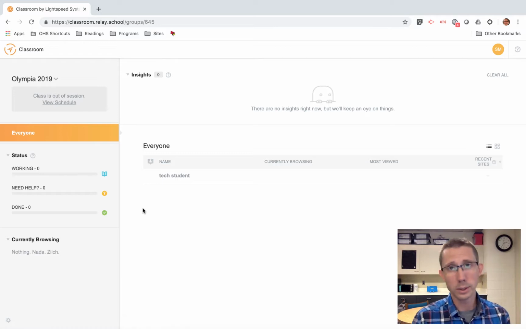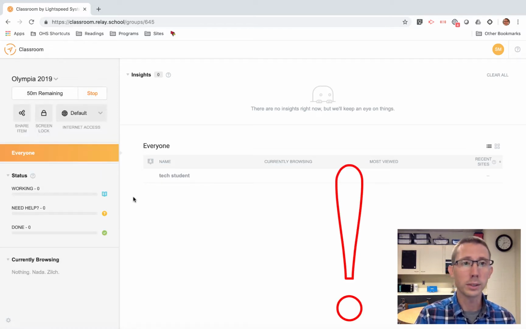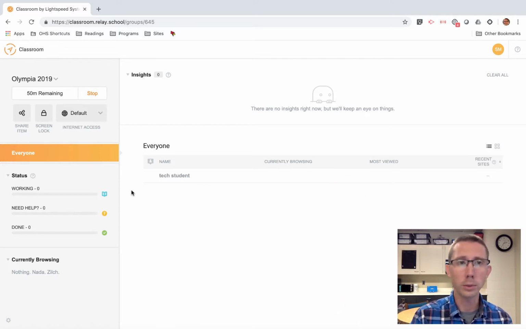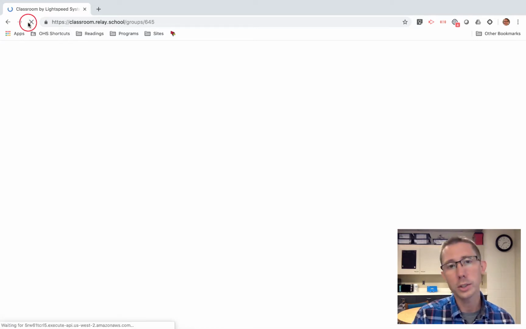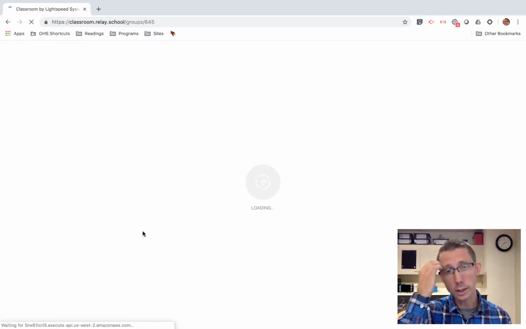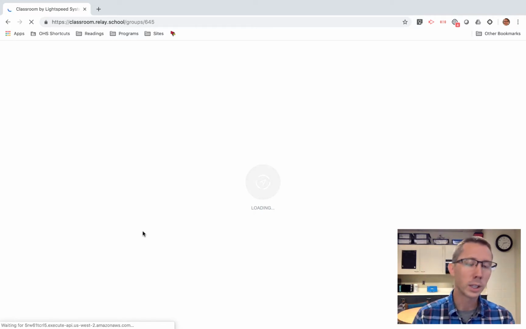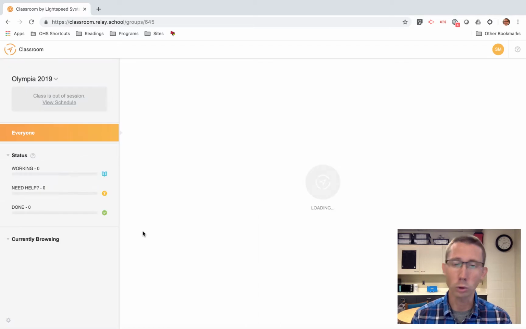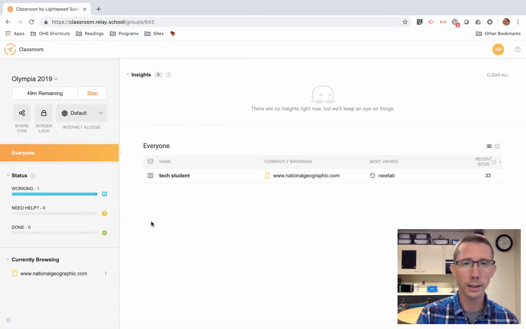Now I have found that when I've been playing around with this, the student doesn't necessarily automatically get pulled in if they already have their Chromebook up and running and then you start the class. So I'm going to go up here and refresh the page. And after I do that, things should be working properly. You'll see that the student name will switch from being grayed out to being dark black. And we start to get some information.